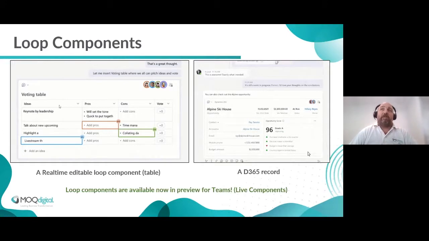So over here, we can see the idea of a Loop component. This is a very simple Loop component, which is a table, essentially, a voting table that they've put in. And what's happened is this has been created inside of a Microsoft Teams chat window or IM window, and as people interact with that, that thing updates real time as it goes through the stream. So really interesting. There's another example over here of a D365 record. This is the Loop component for D365 record being directly embedded into a Teams chat, and as that record gets updated, it will be updated dynamically inside of the Teams chat, as well as if, for example, you put that Loop component into an email, we'd have the same kind of capability.